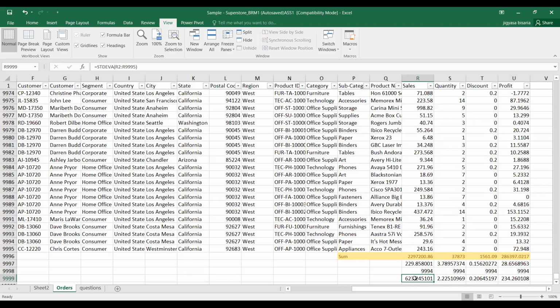So when I say, how good is my sales? So I'll say that my total sales is this much. My mean sales is 229 with a standard deviation of 623.